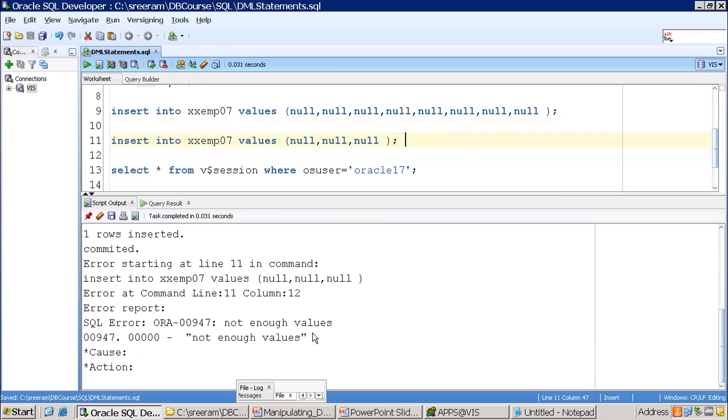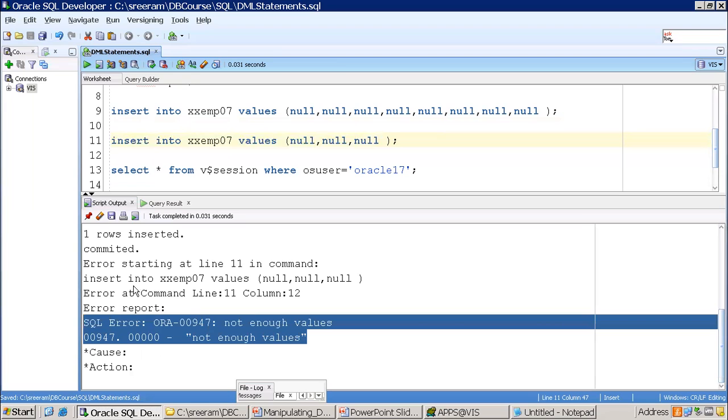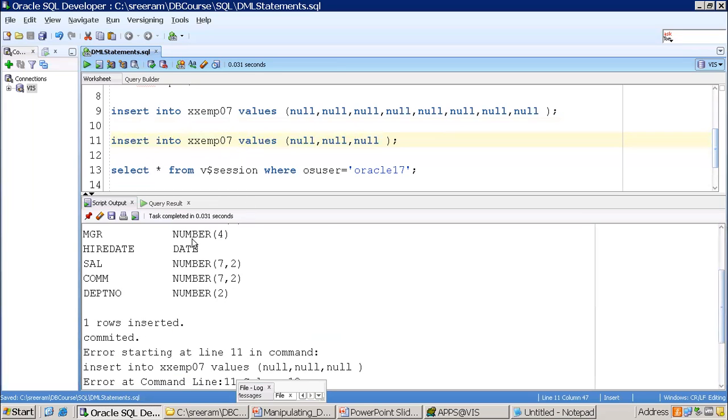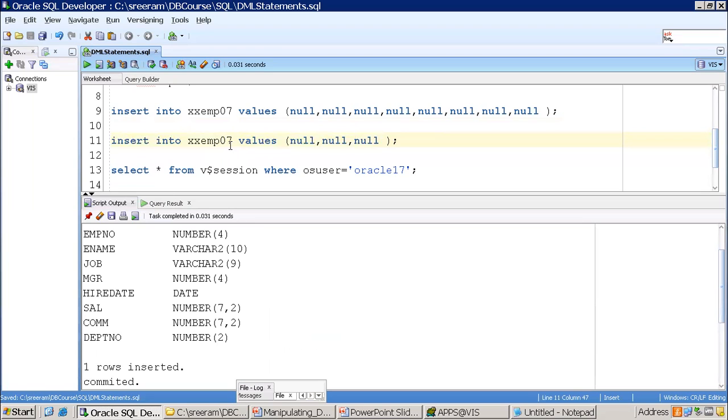What is it telling? Not enough values. If you want to insert only 3 values, you have to clearly mention which columns you want to insert, because it doesn't know how to map it. So we have to explicitly map emp number, ename, comma job. Let us say I'll mention this one.